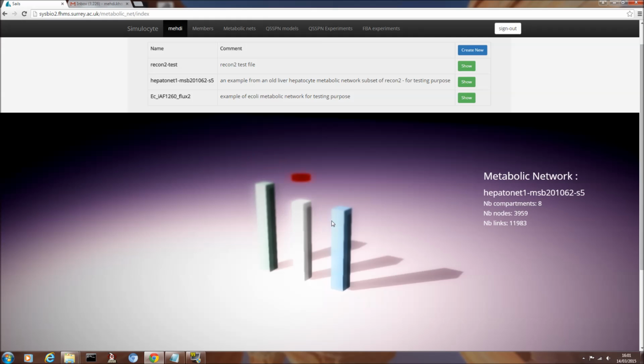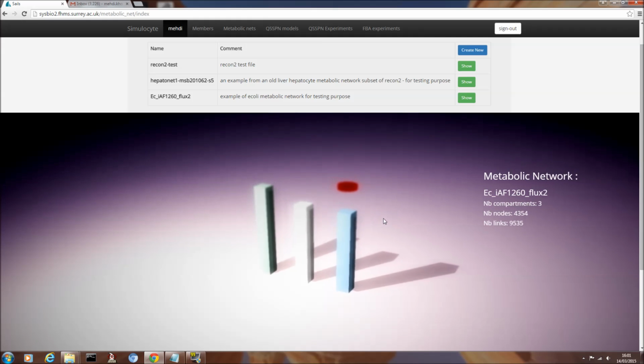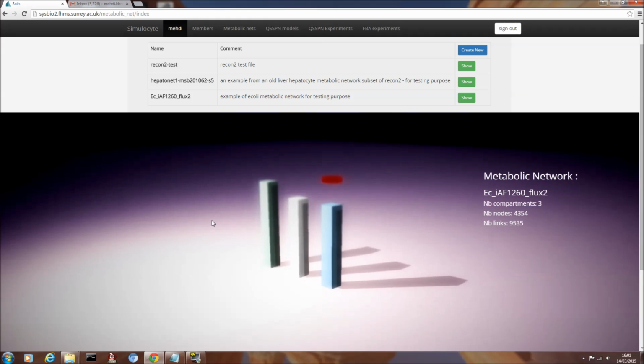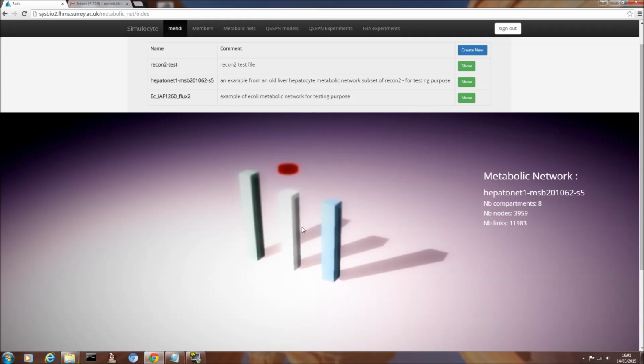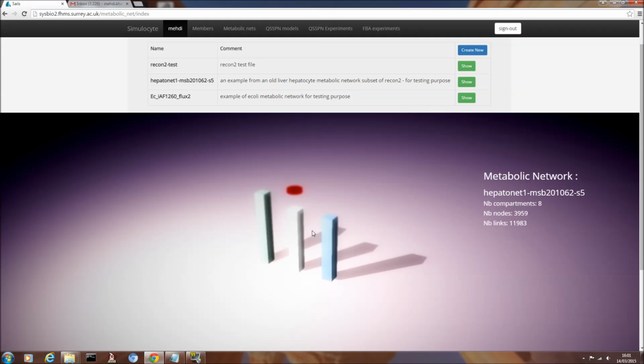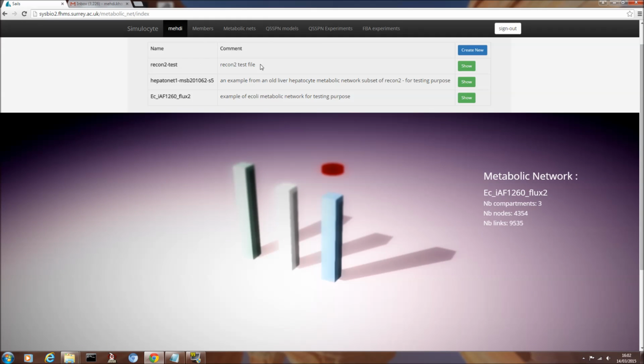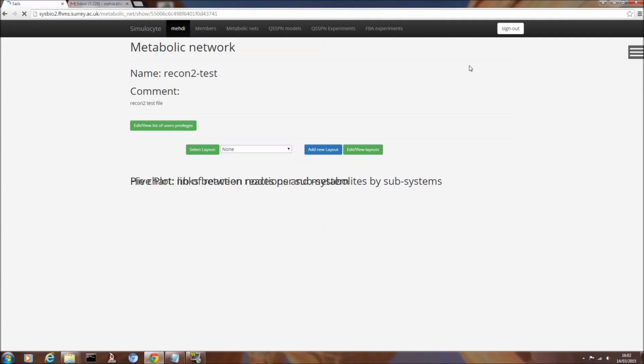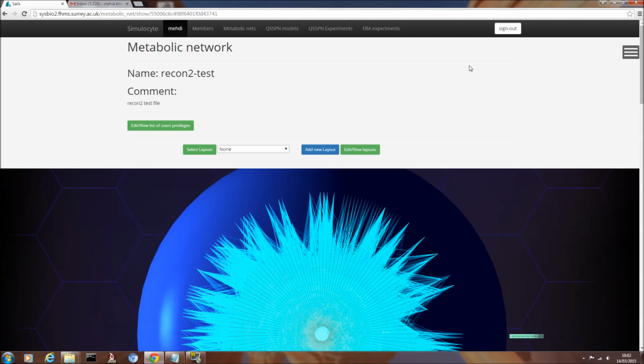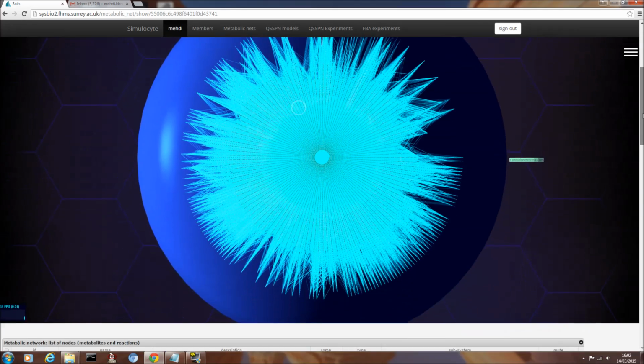So you can see there are these three different things, and just to say, the general controls in this system are always the same. You use a mouse, you left click to rotate, right click to pan, and use the mouse wheel to zoom out or zoom in. So if I want to look at the detail of, let's say, Recon 2, I'll click on show. Then it's going to take a little while to show the network, because it's a massive network. It's several megabytes as a file, but that depends on your internet connection. Mine is not particularly fast, but it's still visible, as you can see.